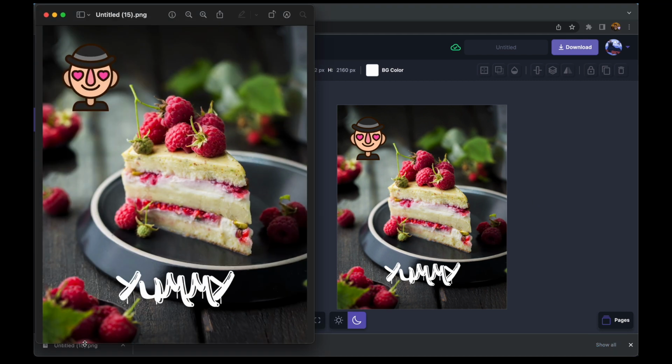So this is how you can add a text to an image or an emoji to an image within seconds with Pixelied. All right, so here's what we did. We added our image to the Pixelied editor, added some emojis, added a text, and did all of this within seconds. And that's the thing with Pixelied. You can do almost everything just as easily.